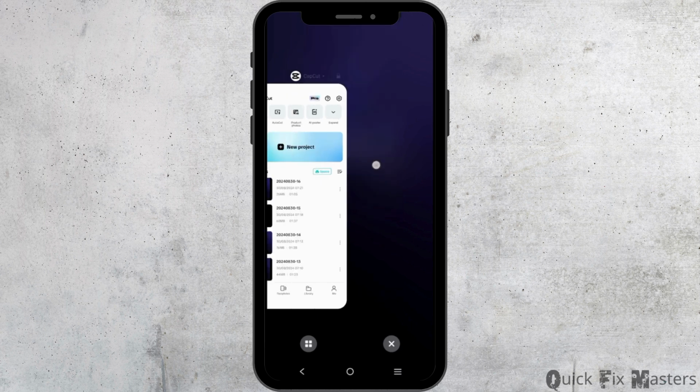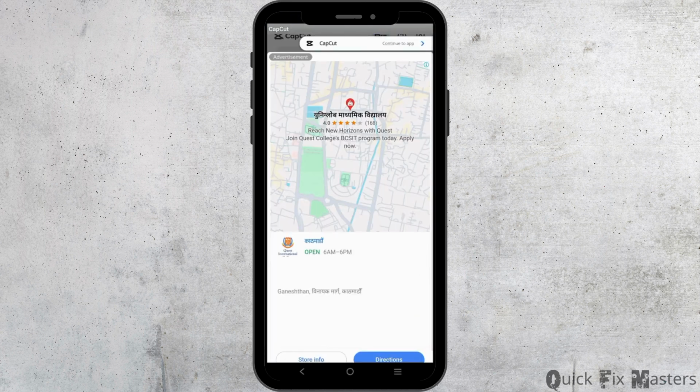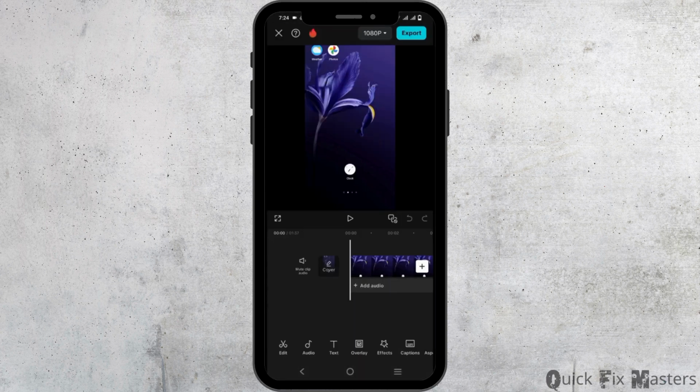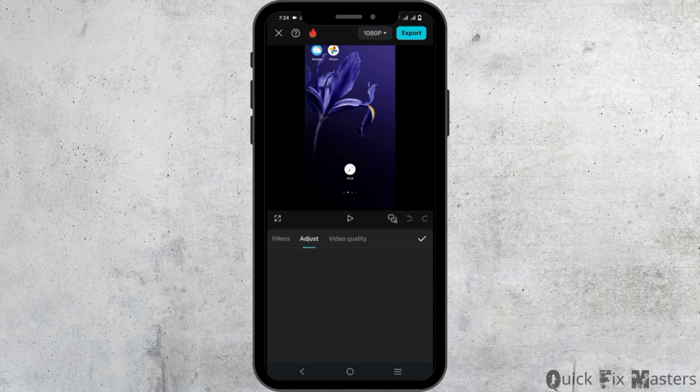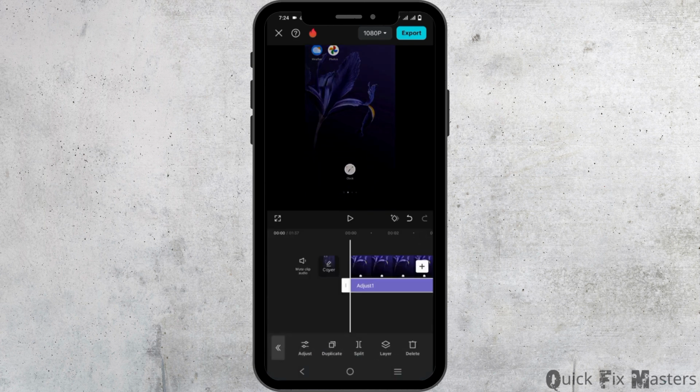After that, select the video in which you want to make the changes. Once you have opened the video, first thing first, you'll have to scroll down or slide towards the left. Then tap on the Adjust button. Select the brightness and then decrease it towards the negative side. This should add the darkness to your video and you can export it as well.